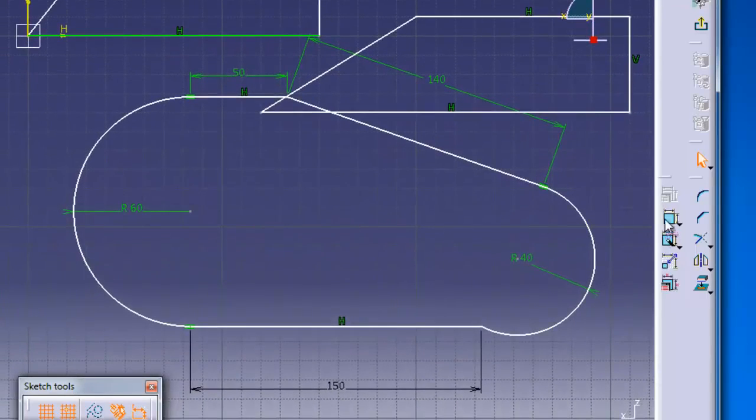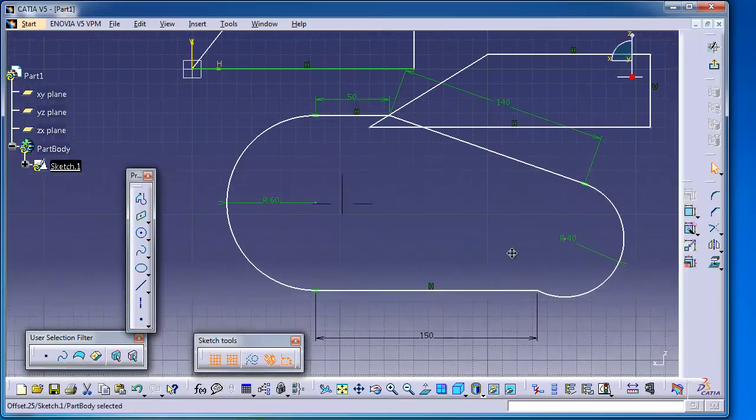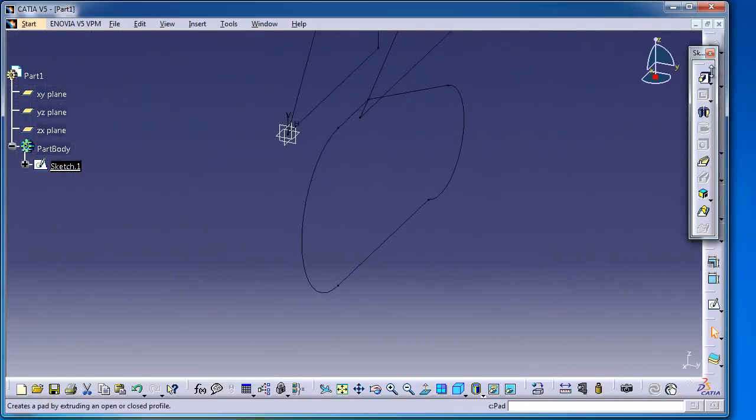But if you want to add a constraint, to add another dimension, it turns purple. That means it is not necessary to have this because it is already defined. So now I can exit the sketch and see you in the next tutorial.